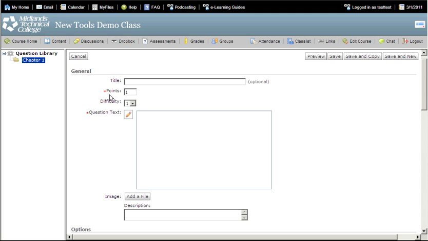You can leave the title of the question blank. Doing so will make the question's text show up as the title. You can leave the points value set to 1. This number can be changed later when you create your assessment.